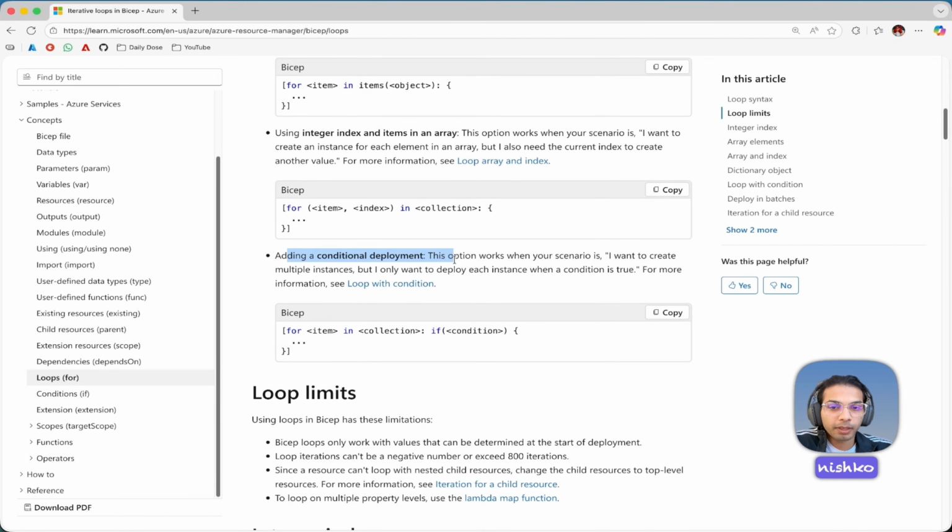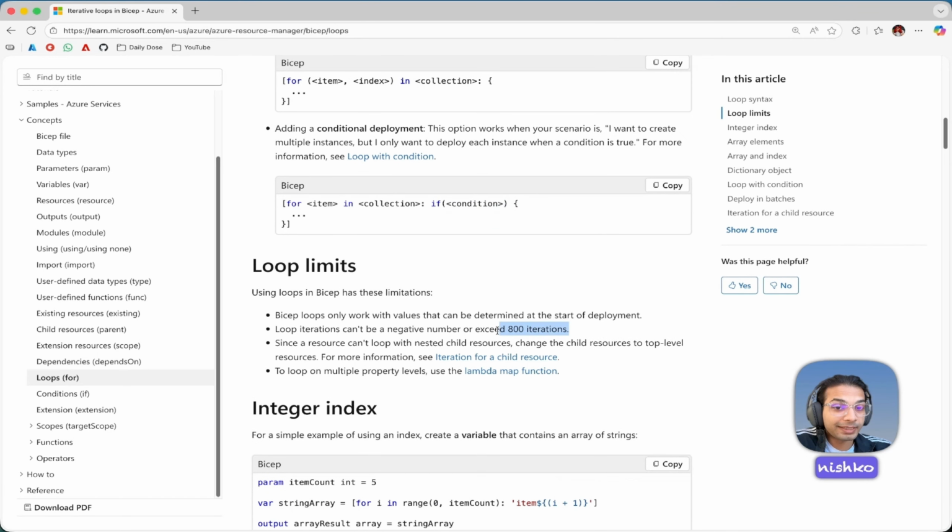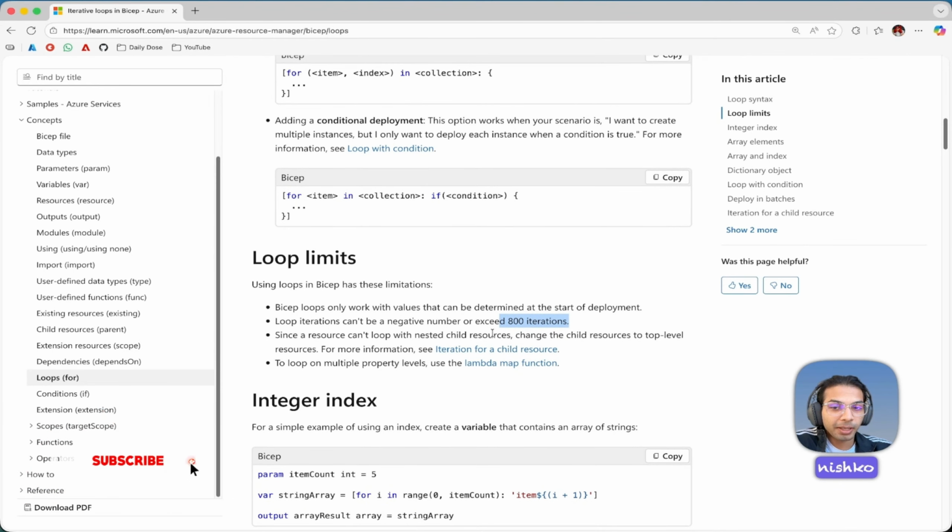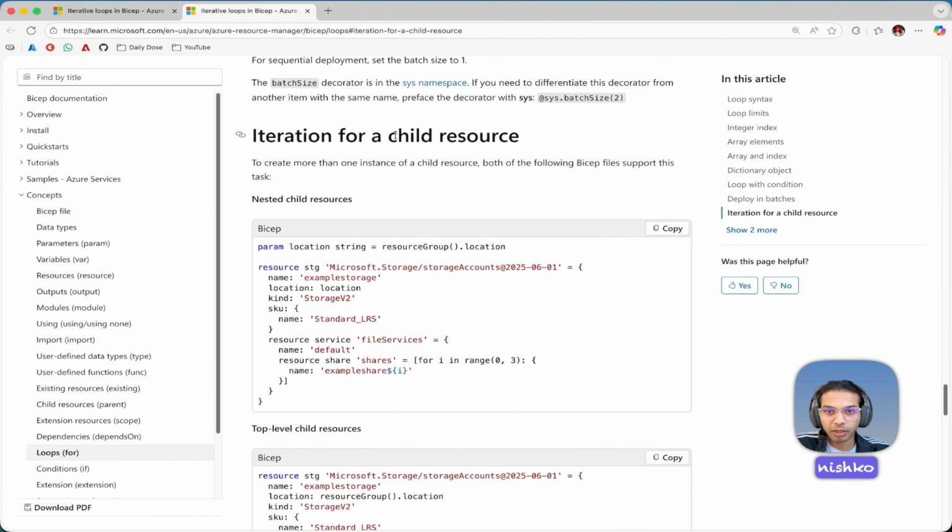Adding a conditional deployment is also possible. So for example, if you're running a loop but you want to only execute the step which follows a certain condition, then you can define it here. There are some limits: you cannot exceed 800 iterations, and I'm not sure if there is a need for creating something 800 times, but yeah, since a resource can't loop nested child resources, change the child resources to a top level resource for more information. So basically there is an example of how to change the iteration of iterating child resources.